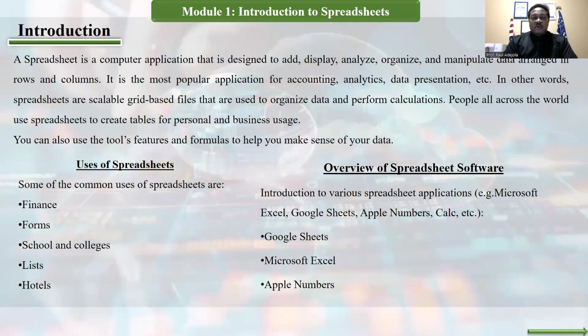A spreadsheet is a computer application that is designed to add, display, analyze, organize, and manipulate data arranged in rows and columns. There are various uses a spreadsheet can be put to. These include finance, forms, schools and colleges, lists, hotels.